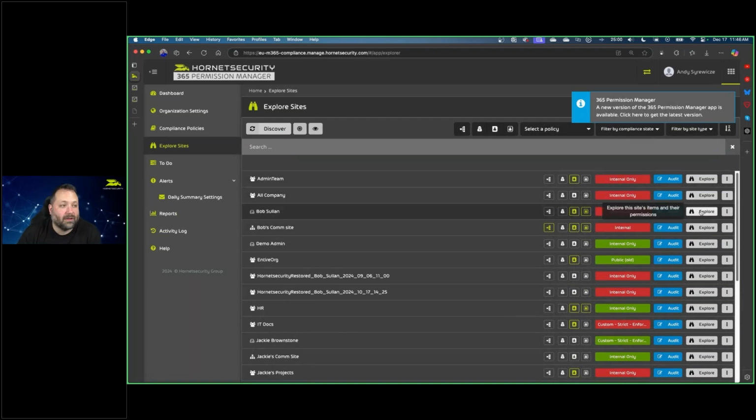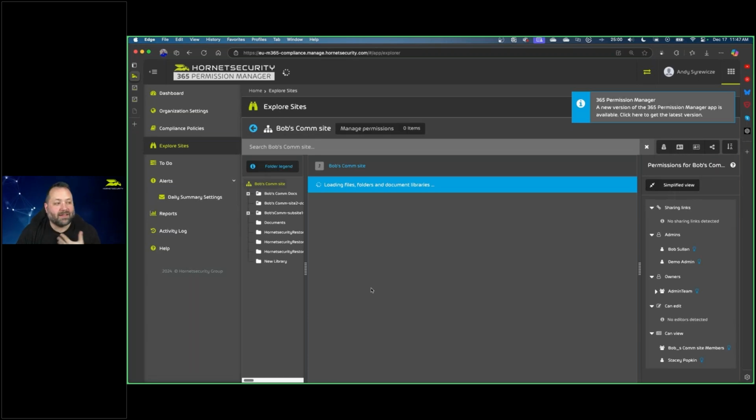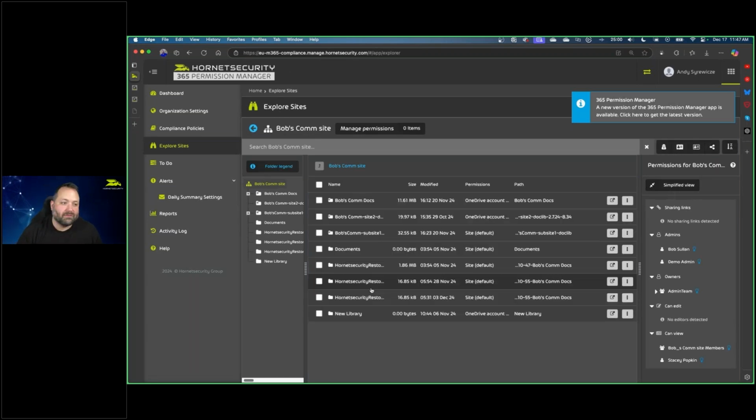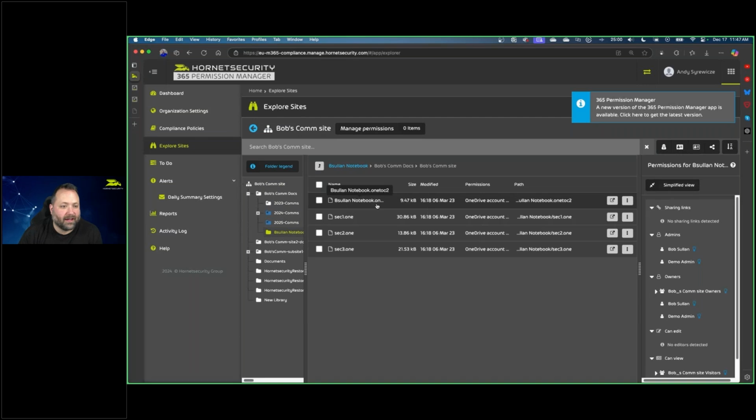So if I want to, I don't know, let's take a look at Bob's Com site. I can come in here to explore, and I'm given that nice, usual tree view of the site. And I can do some digging around here and actually see what the shares look like. Bob Sullen's notebook here. Okay, so we got this OneDrive file here. What do the share settings look like here? So, okay, here's all the share information, right?